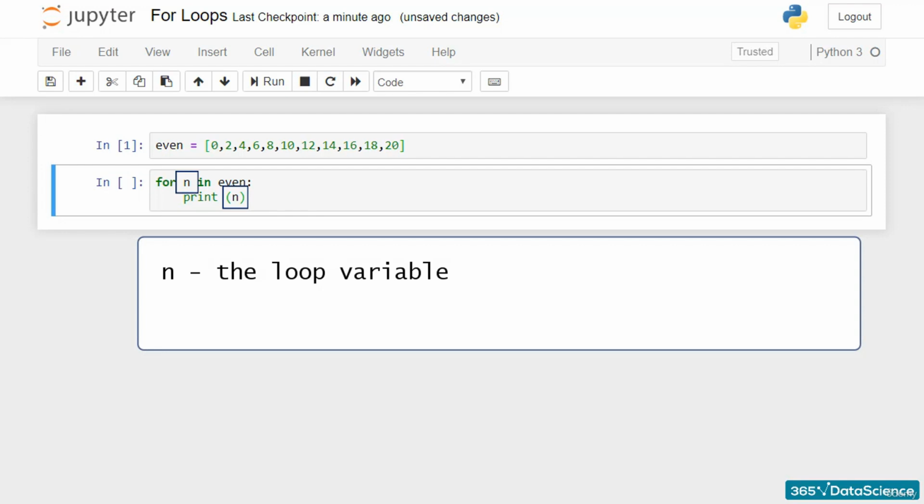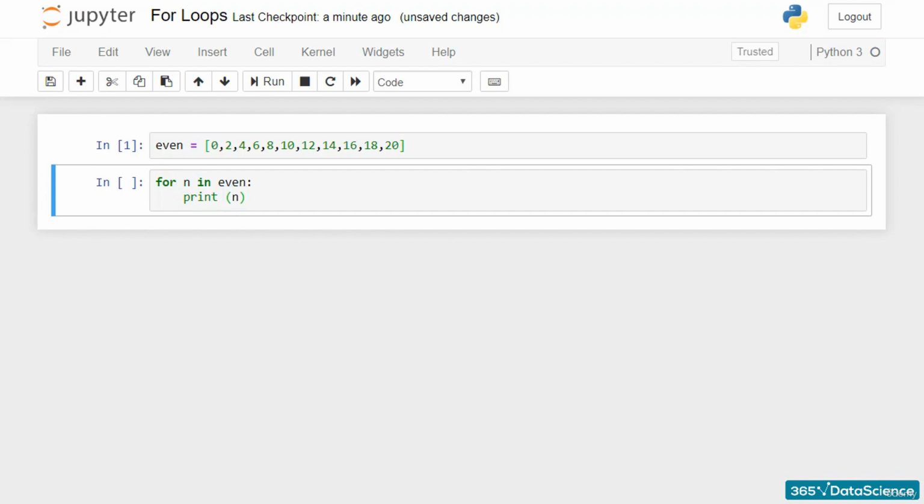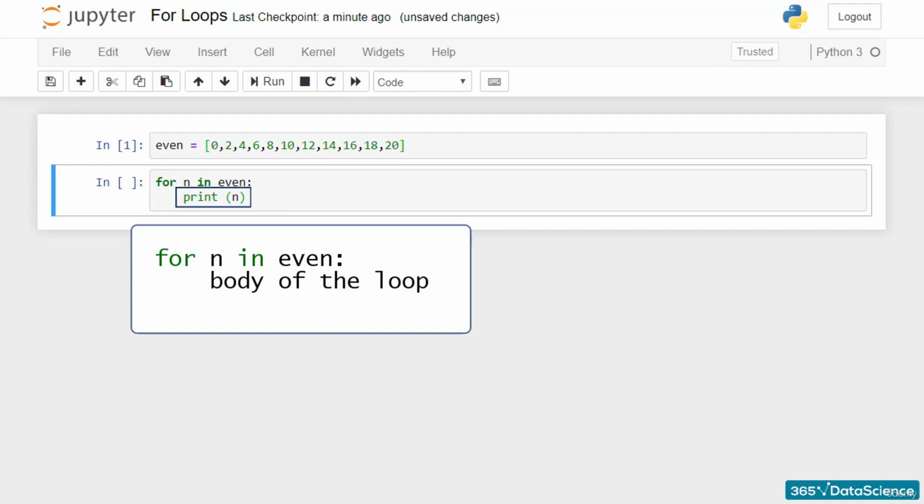It is not required to have called it n. Any other name would have worked fine. The phrase print, open parentheses, n, close parentheses, acts as the body of our loop. Don't forget, it should be indented to run the loop properly. The operation in the loop body is performed once for each element in the even list.